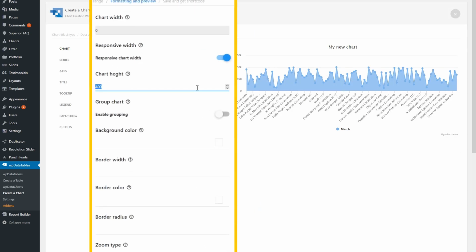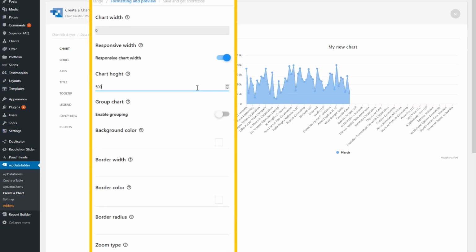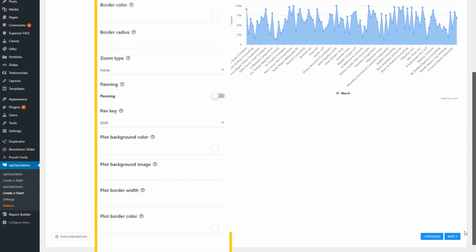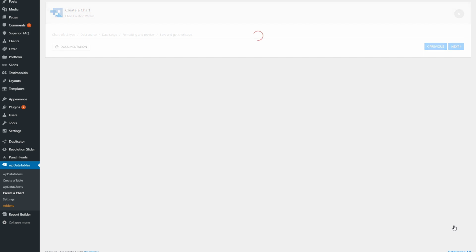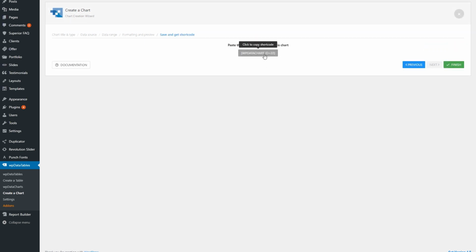Set the chart's options and preview it. Modify the settings you want to see the chart live, as it will look on the front end. To put the chart on a page or post, copy the shortcode and then paste it into the page or post's content.